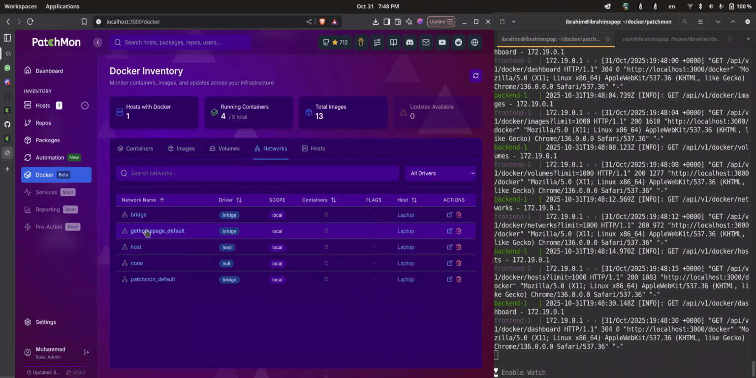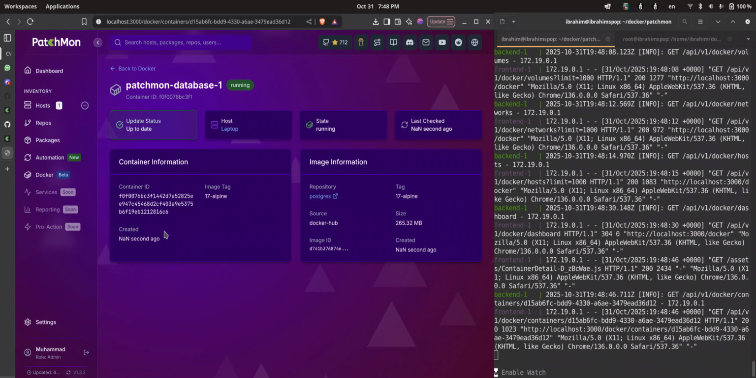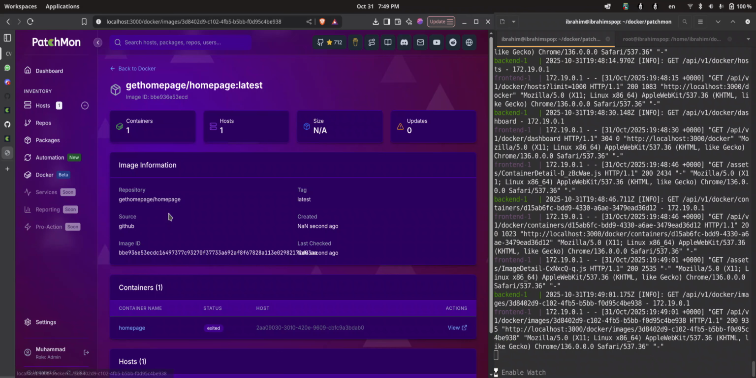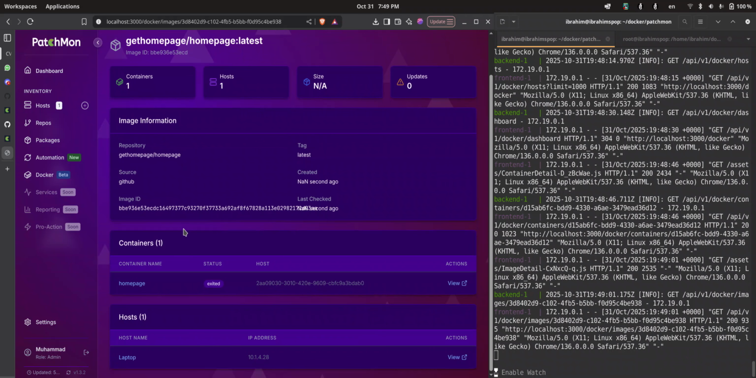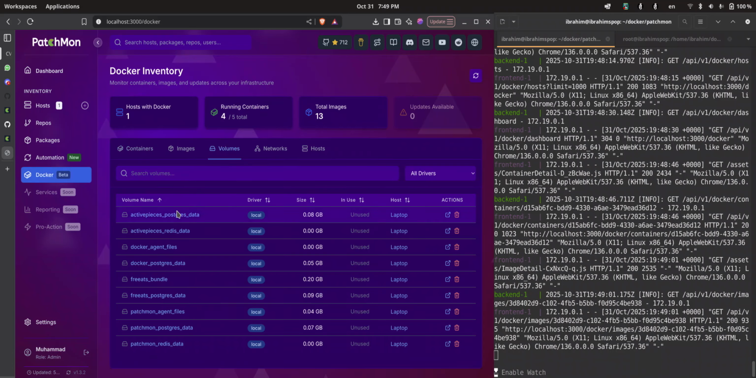So the really cool thing is around these, for example, networks. Now we can drill into each one of these. For example, if I go to PatchMon database and I press it, I get to see more information around that database. Okay, I can see the tag, see the size. I need to fix its created and this, that, the other, but you get the point. Same with images. We click on the image, we get more information as to what it relates to, the containers it relates to, the hosts that it relates to.